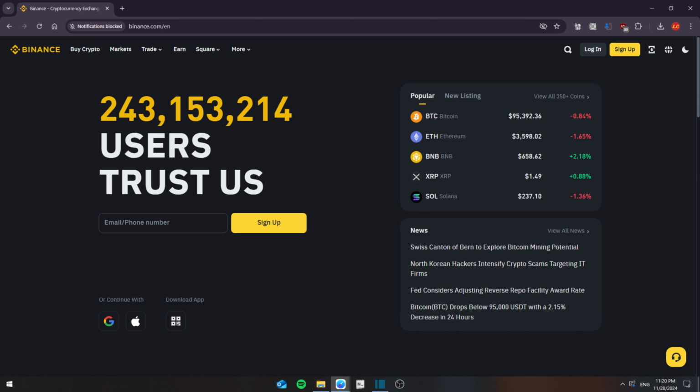Hello everyone, today I'm going to show you how to sell your cryptocurrencies on the Binance application. Binance lets you sell your cryptocurrencies for fiat, which means you can exchange them directly to USD or euros.